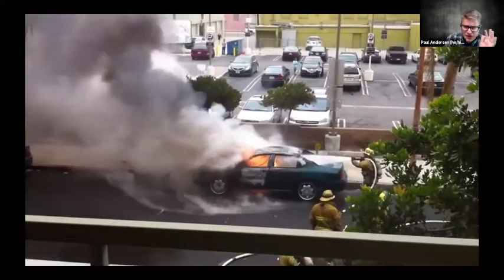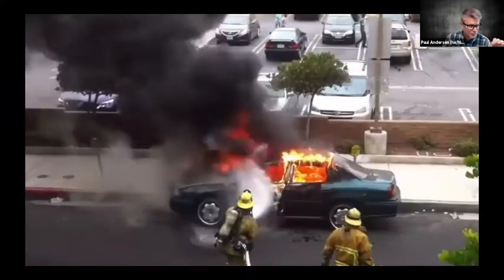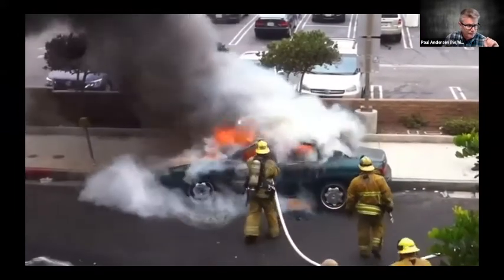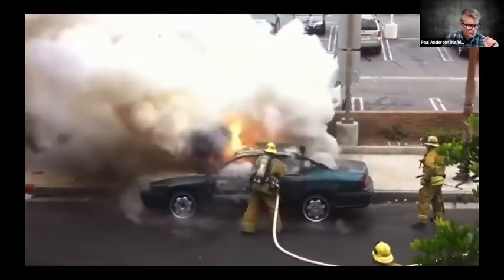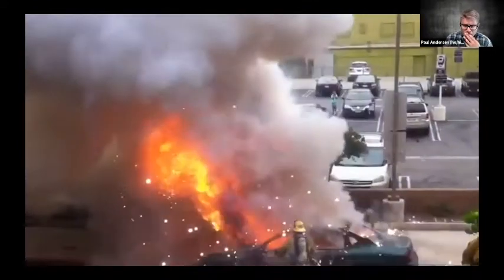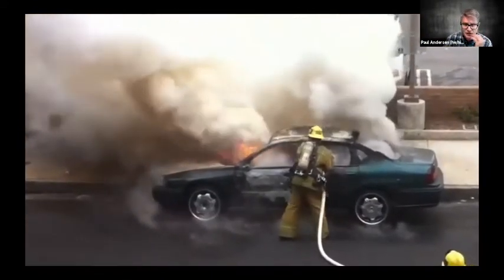I can show you like 30 videos like this where firemen are going in to put out a car fire and then you get this big pop. It's also crazy how he just doesn't even flinch and just kind of keeps out putting out the fire.